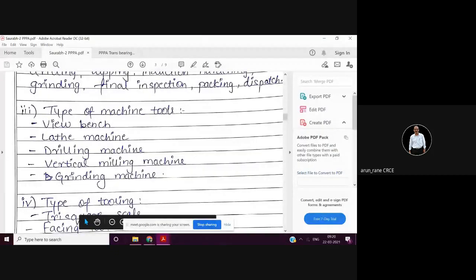So type of the machine tools, view bench, this is for the inspection of the raw material. So it's a bench only. And for the raw material inspection, we usually use tri-square, that is engineering square, or scales or verniers, micrometer, not precision one, because raw material will be in the form of a bar, castings, forgings. So you will use slide or odd leg caliper. These are the instruments we will use. We will not use very precision instruments.